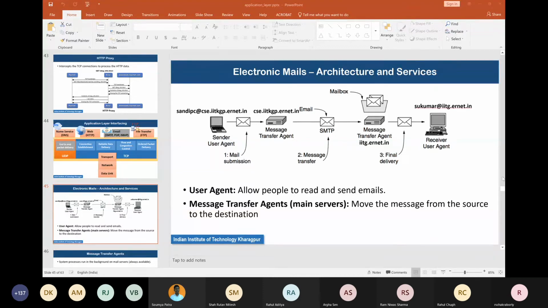Somebody says our institute mail uses POP3. Why? No, sir. Your institute email would not use POP3. What your client uses, that is the question. What have you configured your client to use?